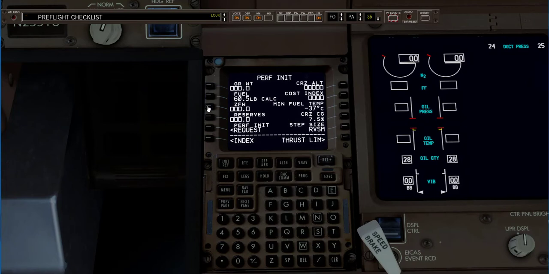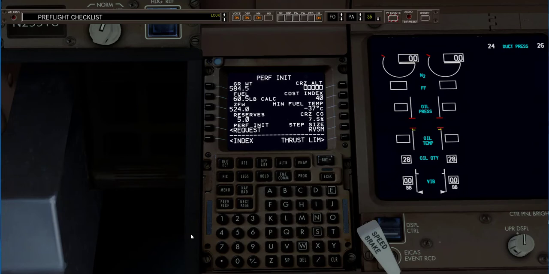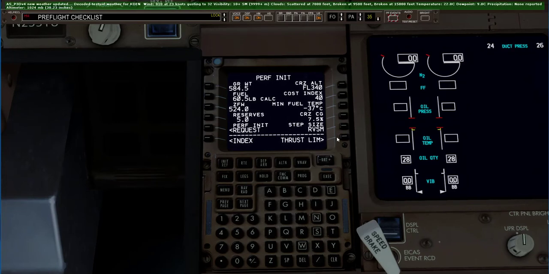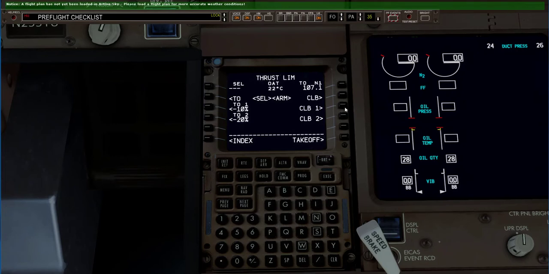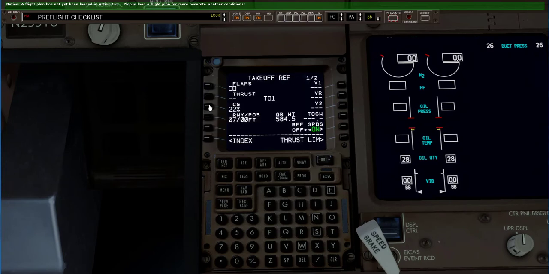Alright, so now zero fuel weight is in. I want a 5% reserve. Our cost index I calculated to be 40. And our cruising altitude will be 34,000 feet. Got that in. Excellent. And we will have a D-rated takeoff. So there we go. Our center of gravity is there. We'll be using flaps 5. Should have plenty of takeoff space.